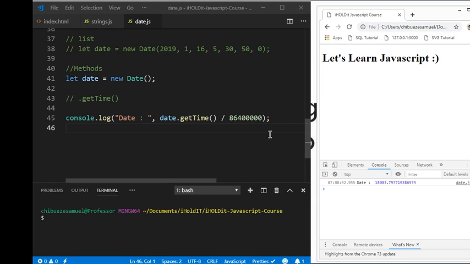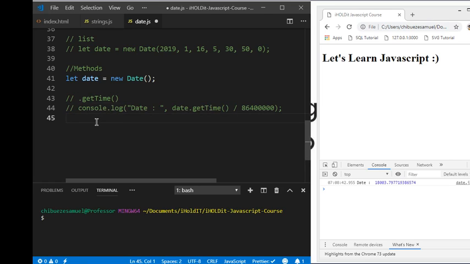So you can divide by 360 to get the number of years, like that. You can write a basic program to calculate the number of years from 1970. So there are so many things you can do with these functions. So this is getTime. Let me copy and then comment it out. So that's getTime.